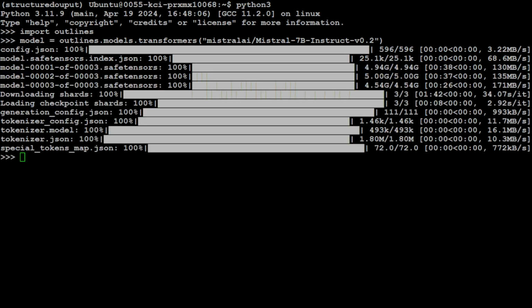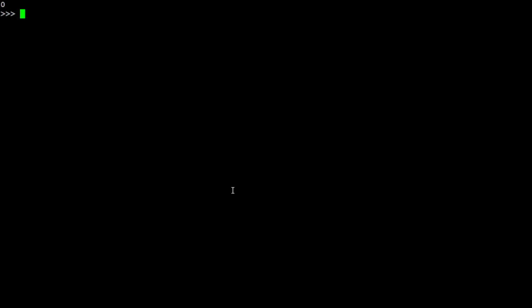So the model is downloaded now. And now let me clear the screen. I'm just going to use this lambda function from Python just to clear the screen. And that is done. And that is all there is to it to get this thing installed. Now let's see it in action.